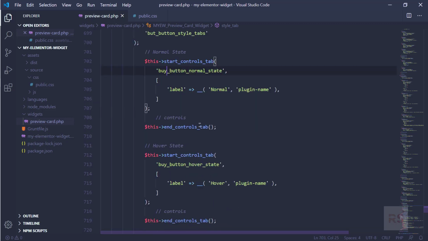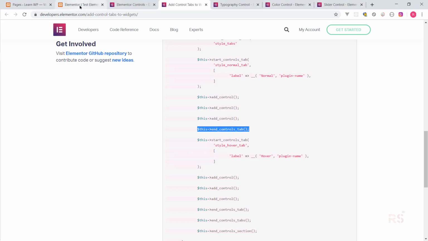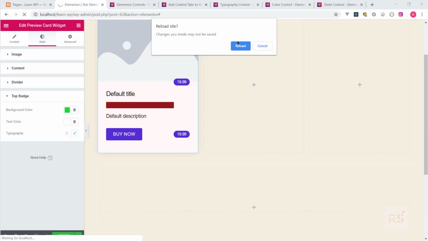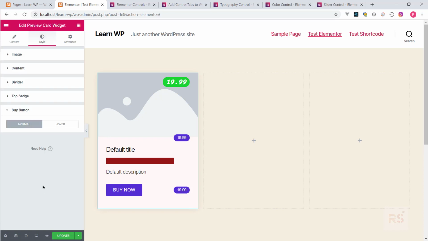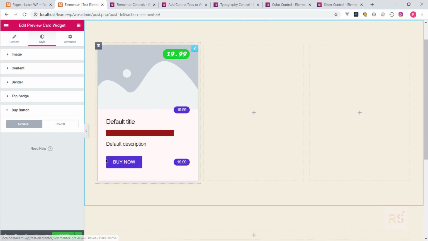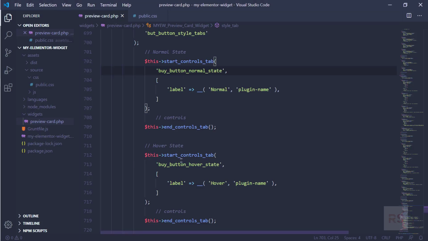Alright, so now let's go back and let's see what happens. Reload, and if we go to the style by button, as you can see there's a tab going on, normal and hover. That is what we are trying to create. So now we will add the conventional controls into these two separate tabs. First let's begin with the normal. In the normal we want the background color and the text color. So let's do that.